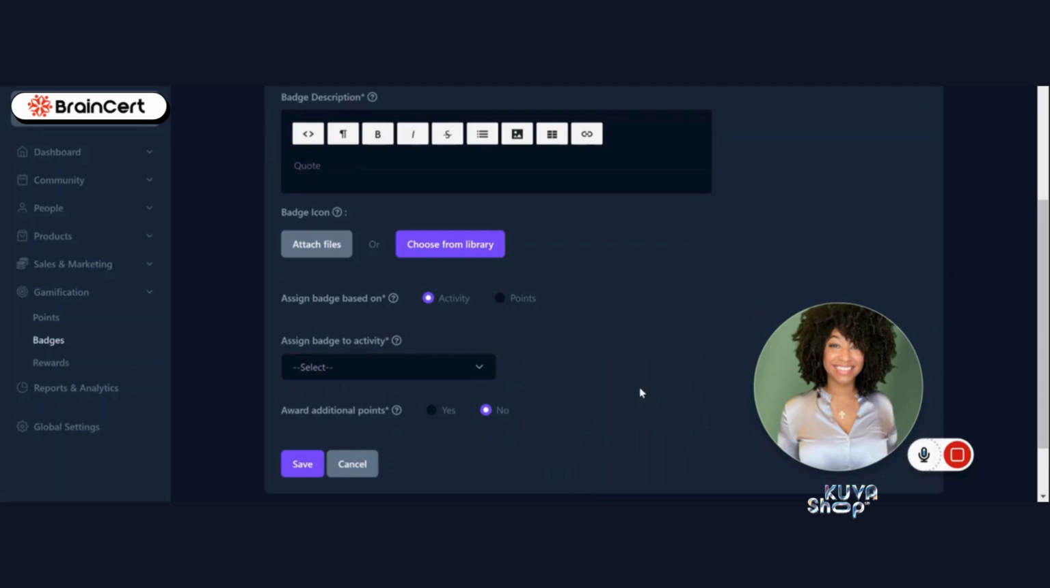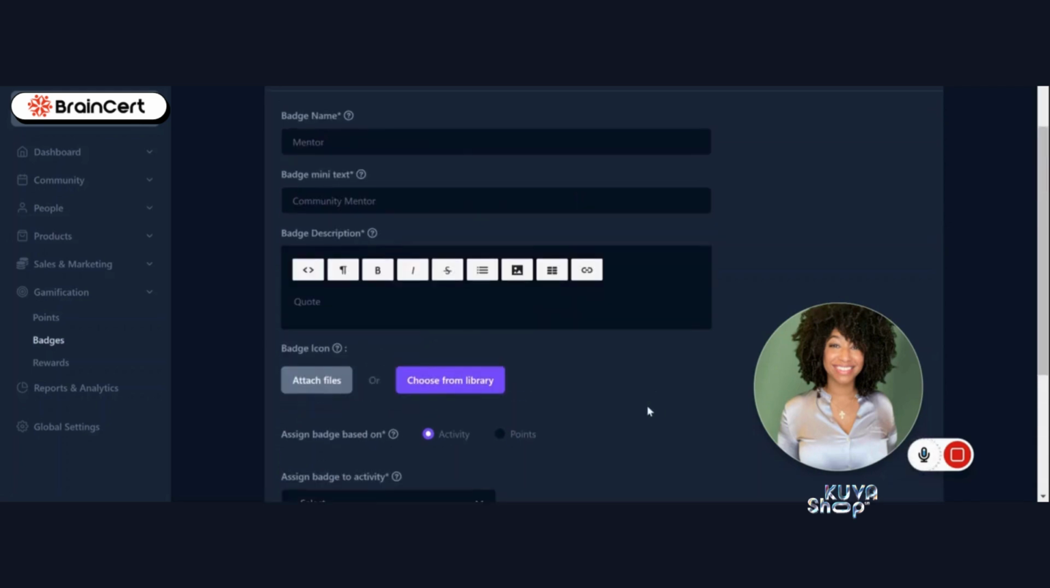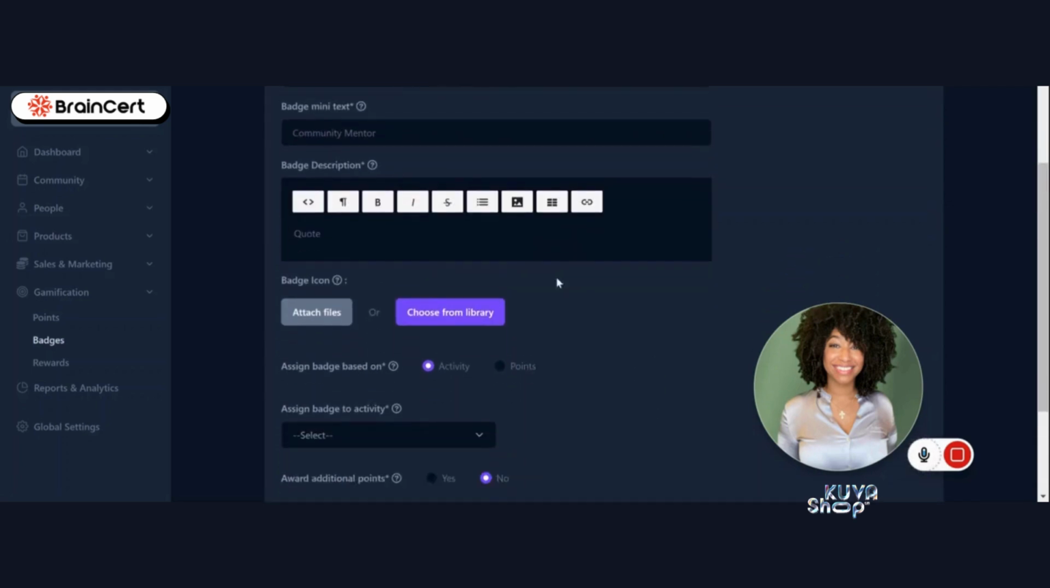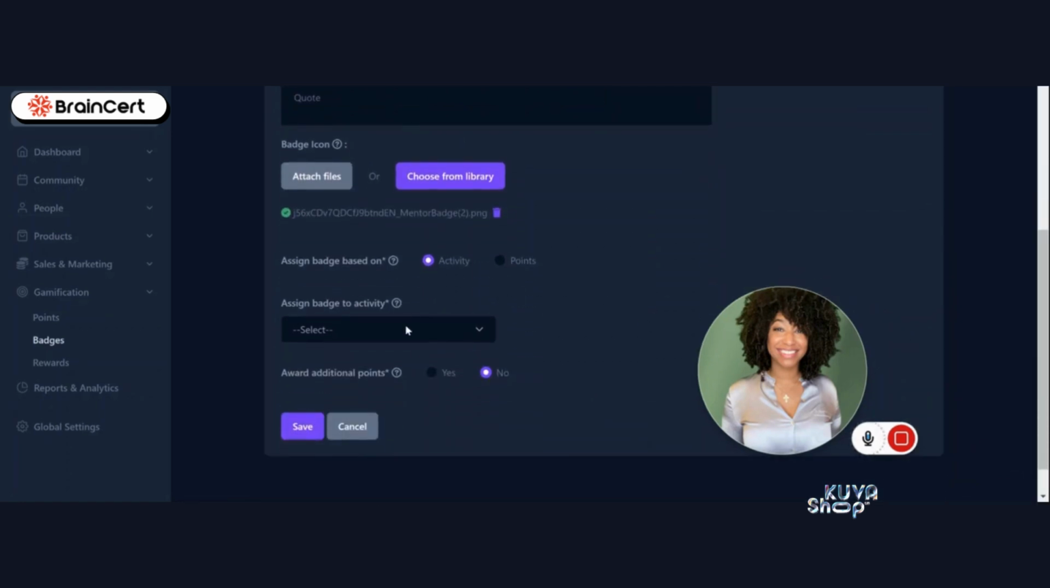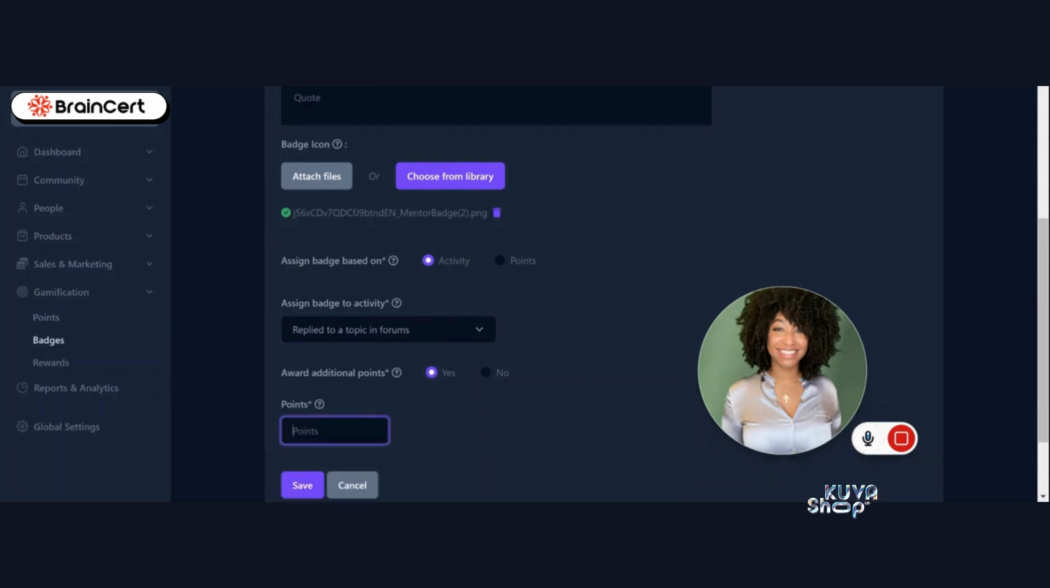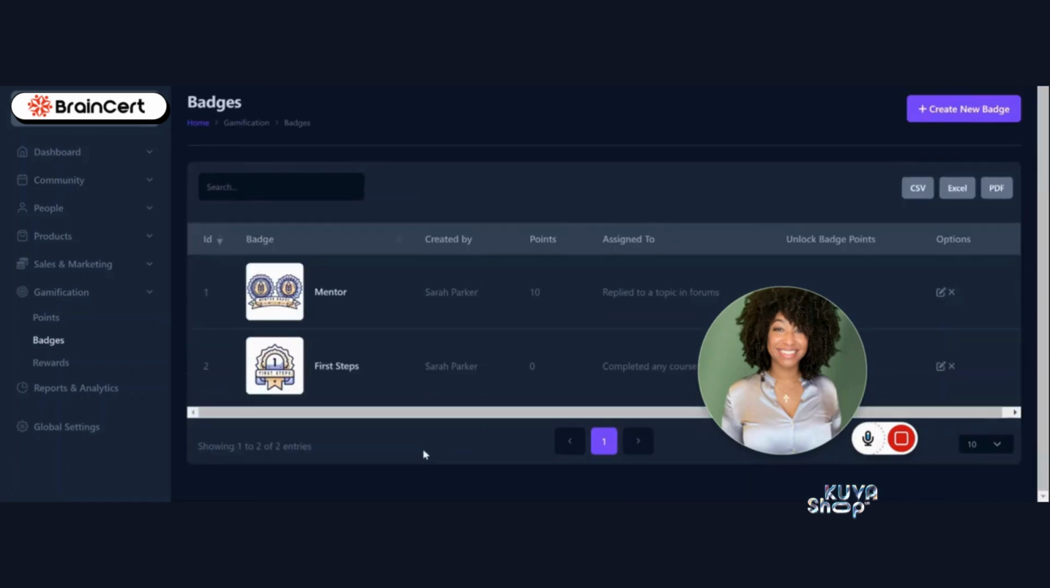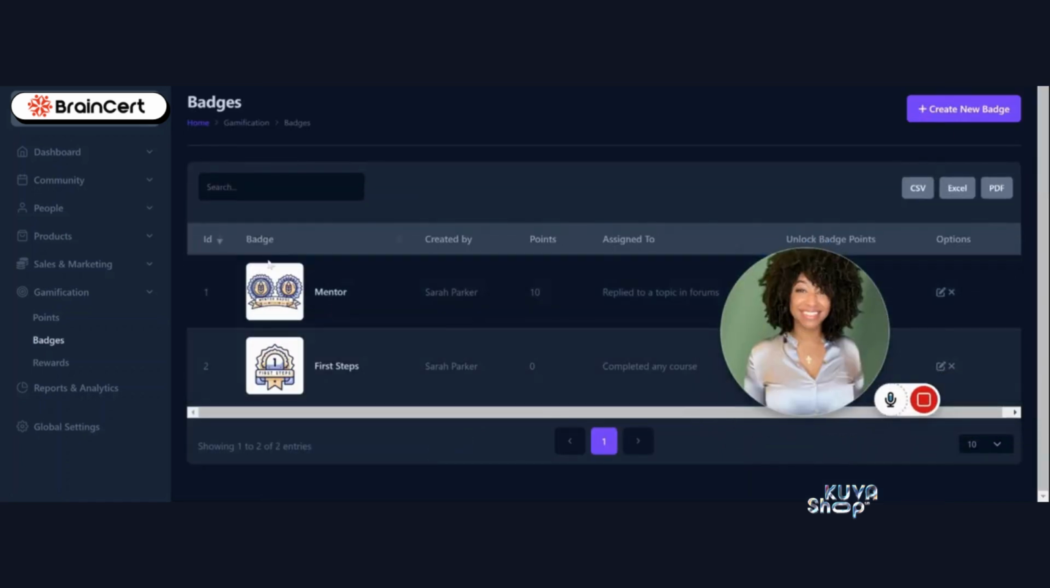Now, again, there are other LMS that allow you to do customizations. BrainCert is just my personal favorite and one of the more comprehensive platforms that allows for customization like this. All right, so now we've got our mentor badge. Let's get our files in there. All right, so we have our badge uploaded, and then we want to attach this to an activity. So we will say replied to a topic in the forums. Let's award some additional points for this one. About 10 points. And there we go. So that's what it looks like when you customize these.